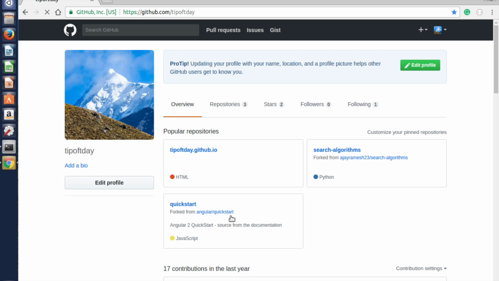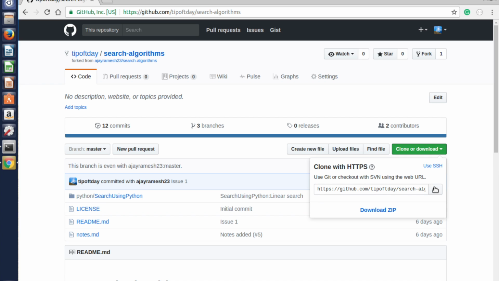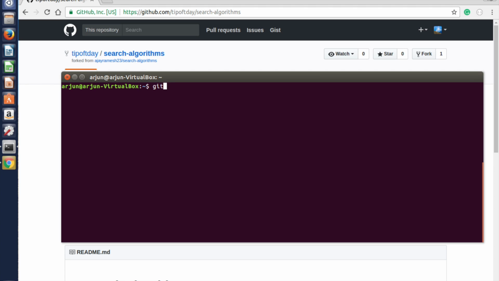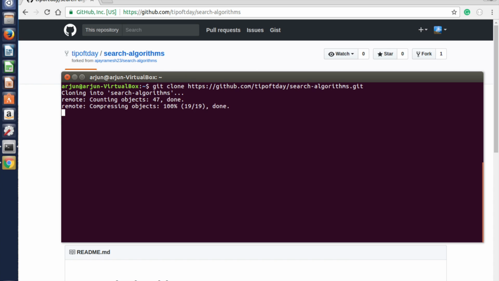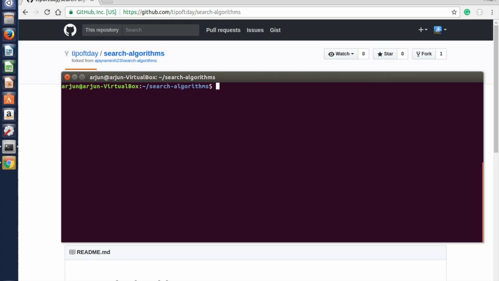See, this is my search algorithm, which is forked from the remote repository, and let me go and copy that into my local machine. So in order to do that, I need to run git clone and the URL of the forked repository. What it does is it will copy the content into the local machine, and you can see that folder here. So the exact content will be copied here. You can see here the content of the folder.